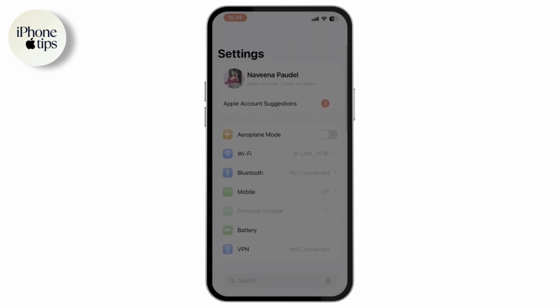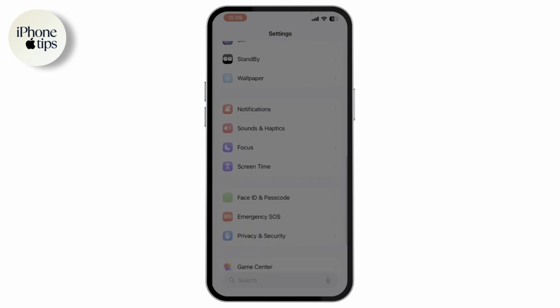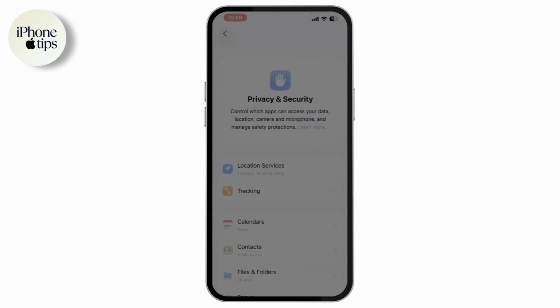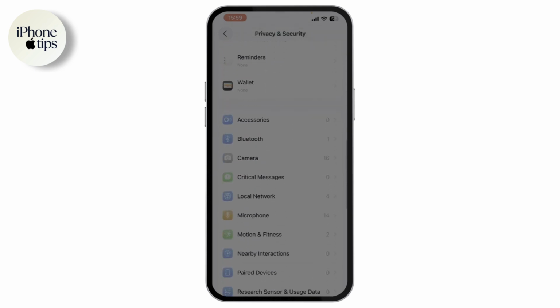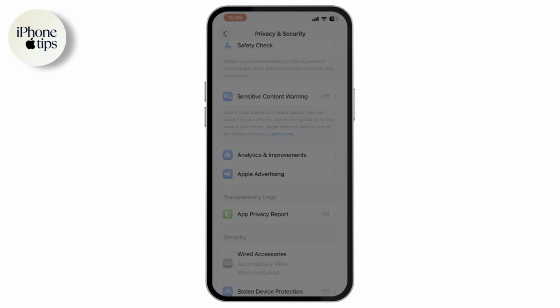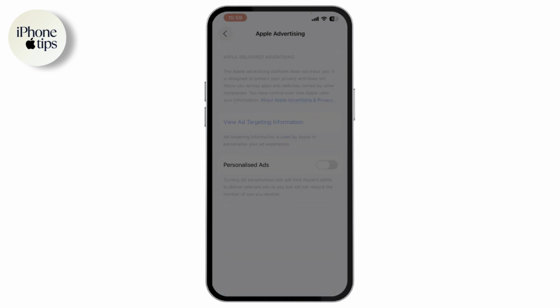After opening your settings, you will get this kind of interface. You need to scroll down and you need to find an option of privacy and security. From privacy and security, you need to scroll down again and then tap on Apple advertising. Once you find it, tap on it and make sure the button for personalized ads is turned off.